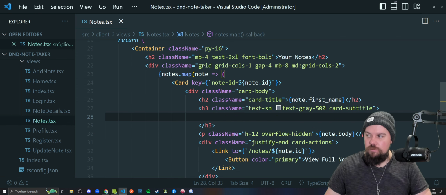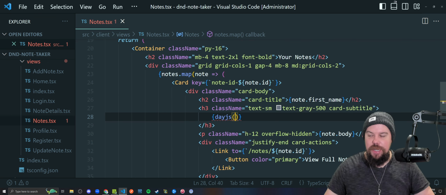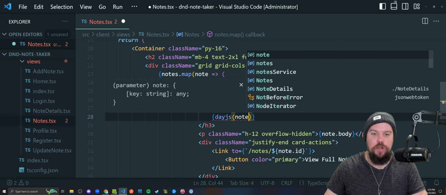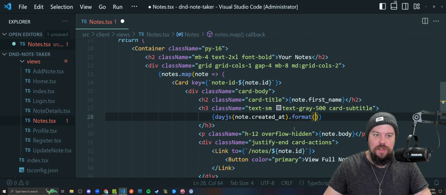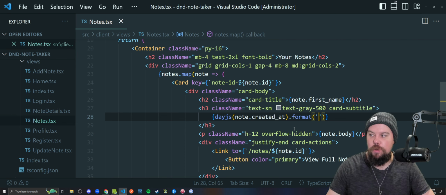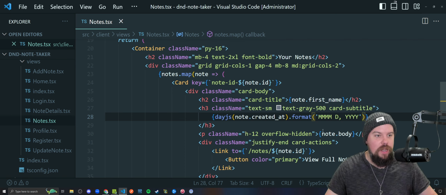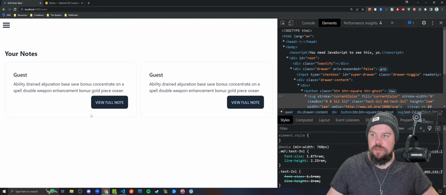Now, we're going to say render a call to Day.js. Day.js argument will be whatever we're trying to format. So we're going to be trying to format our note created at property, and it has a function called format that takes a string value. And you can always go look at the Day.js documentation to determine what you want. We can do like the name of the month, the day, and the year that we have generated this note. So let's go take a look at what that does for us.